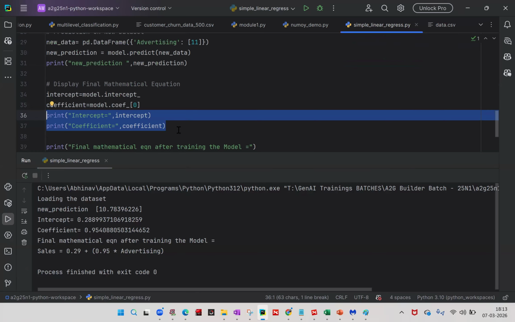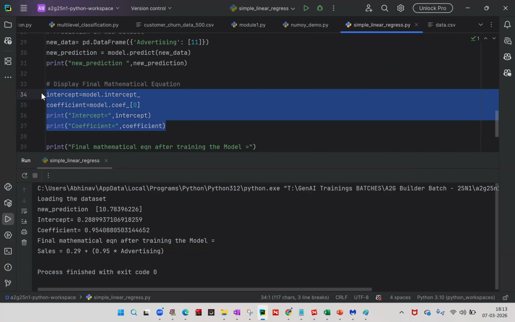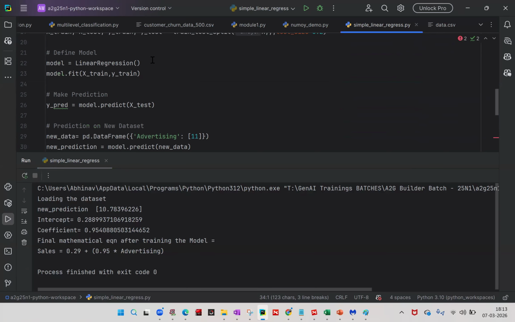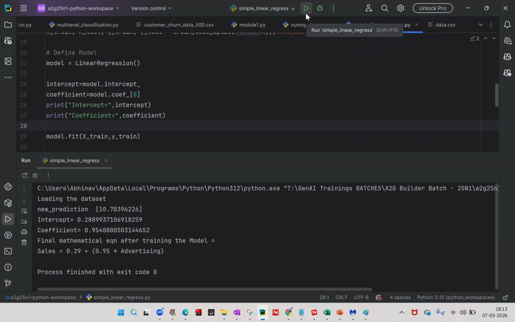No, 36 and 37 will not be sufficient. We need to assign those values as well. From 34 to 37, can we copy those values and paste it before model dot fit? Just to see that the values are getting changed after training. Yeah. Okay. So I'm running it.